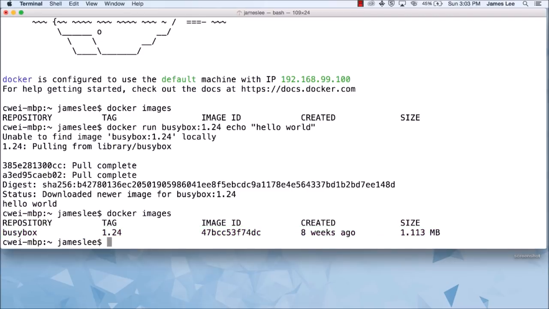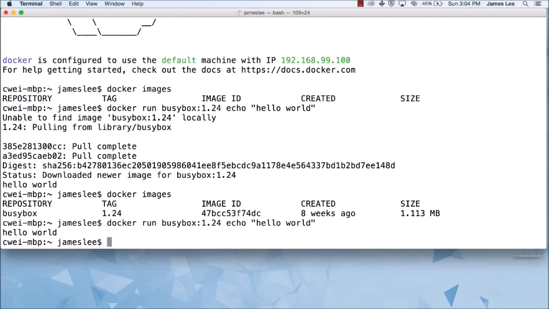When we run the container again, Docker will use the local copy of the image to create and run the container. Let's see it in action. Notice how much faster the execution is. It prints out hello world right away. This is because we already have the busybox 1.24 image in our local box. So Docker just creates the container from the local image right away, without the need to download the image from the remote registry. Let's see another example. Let's say we want to display all the contents in the root directory of the container. Just do docker run busybox:1.24, then the ls command with slash.